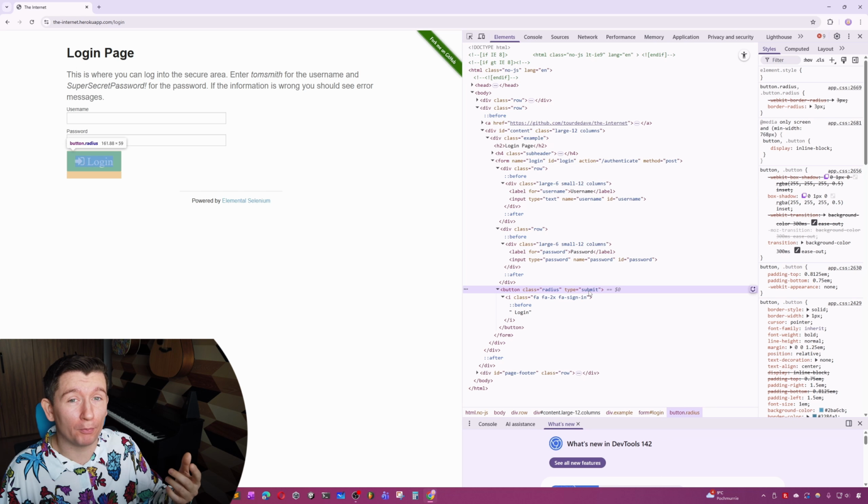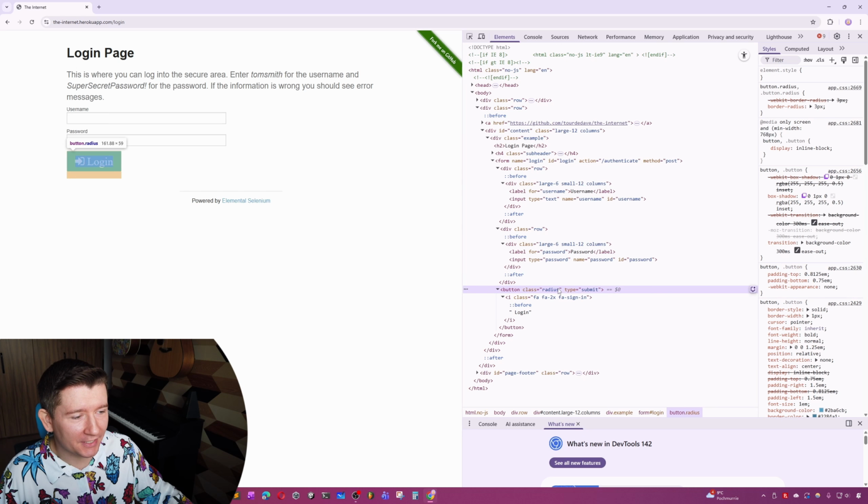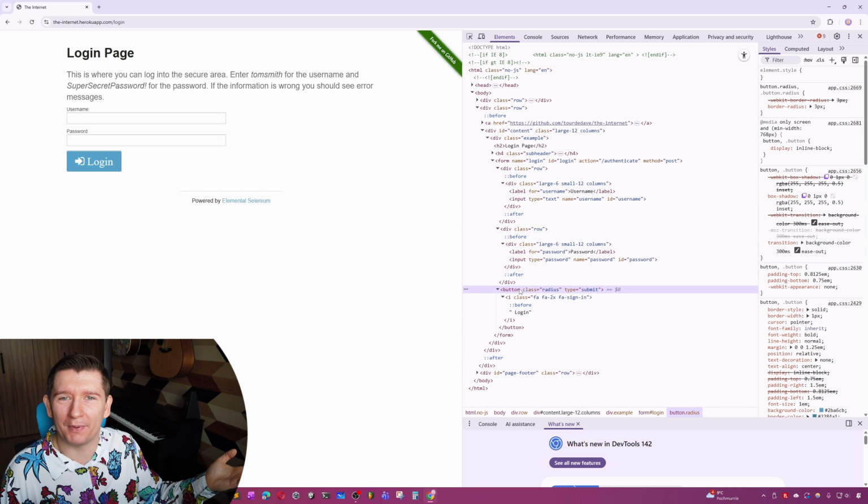So here is the problem. You have the ID for the username, that's easy. You have the ID for the password, that's easy. But we don't have the ID for the login. And so we have a conundrum here. And you may be tempted to decide that, hey, but I have a class of radius. I can use that, right? Class, ID, what's the big difference?